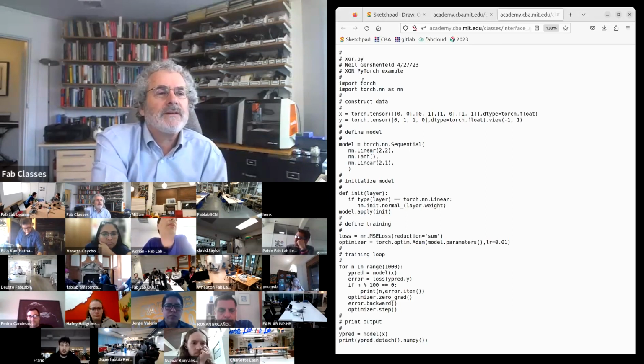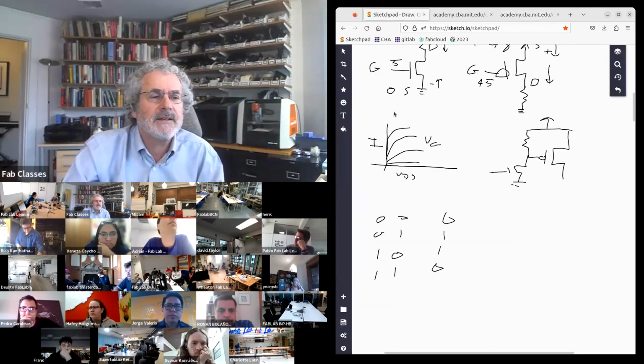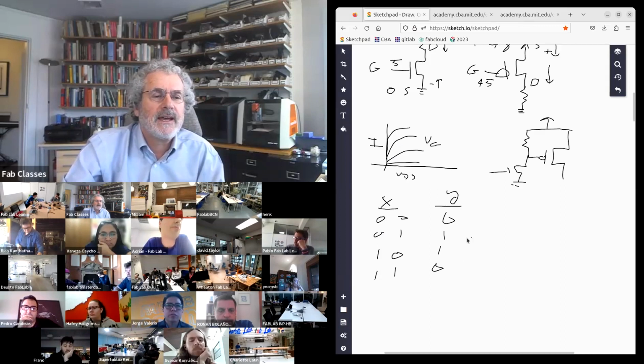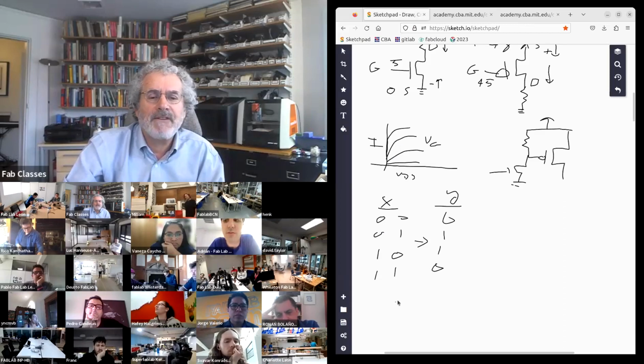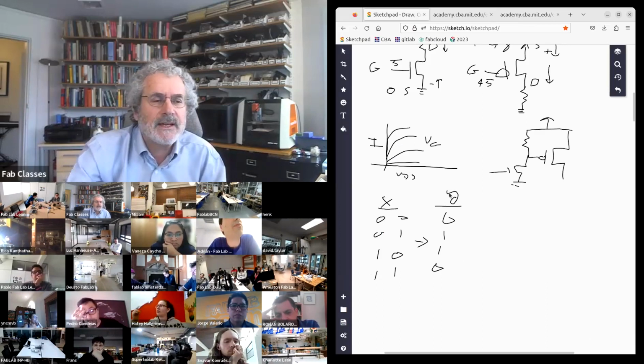So I'm in Python. I'm going to bring in PyTorch. Here, this is similar to NumPy. These are my inputs, X, Y are the outputs, and this is the mapping between them. And all I'm going to do is make a function that learns that relationship between inputs and outputs.